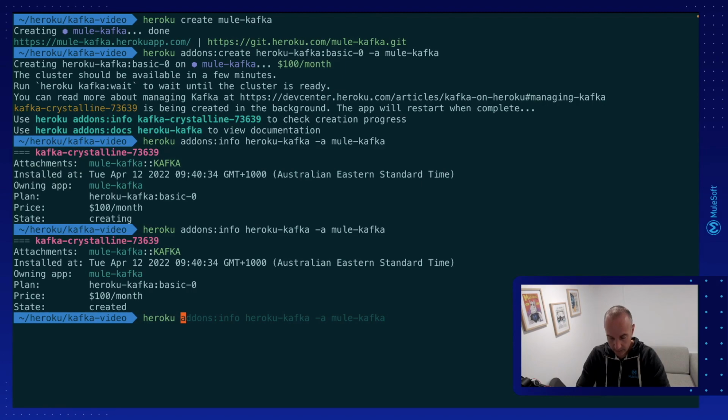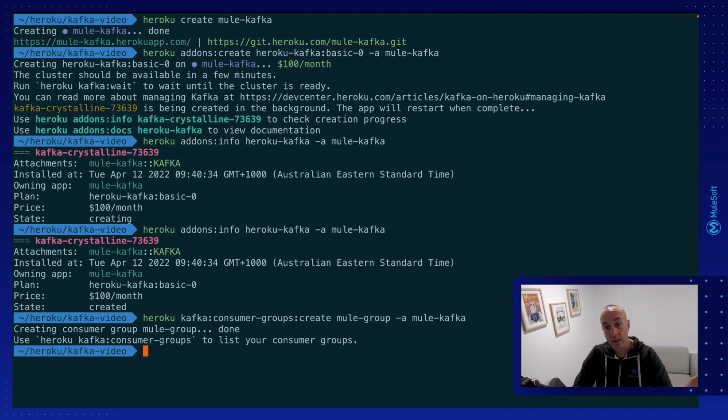So using heroku kafka:consumer-groups:create, we can then give it a name. I've just called it Mule Group. Feel free to change it, and the application name. We'll be using this in our Mule application to subscribe to specific topics. So that's now been created successfully. We can then move on to creating topics.